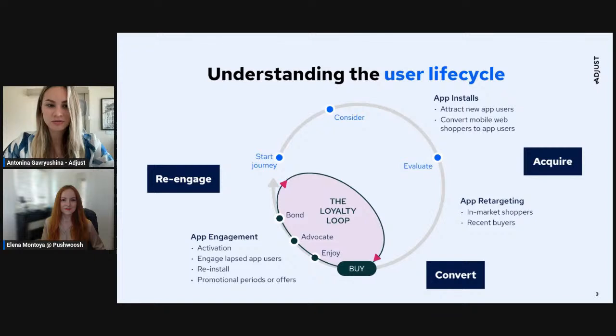As we all know, the mobile app landscape is highly competitive. To succeed, we need to have a deep understanding of our users and their behavior throughout the entire life cycle. Basically, from discovery and acquisition to engagement and retention.